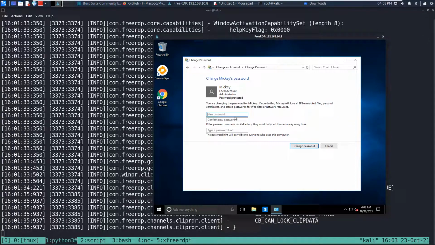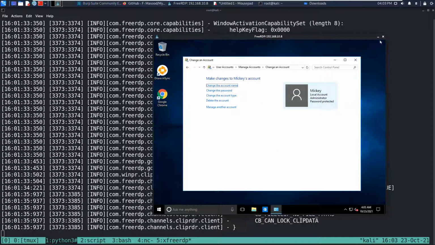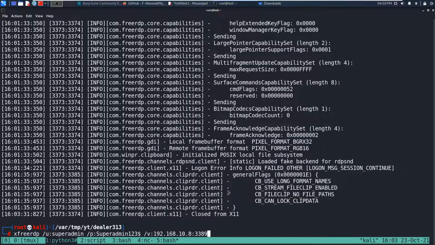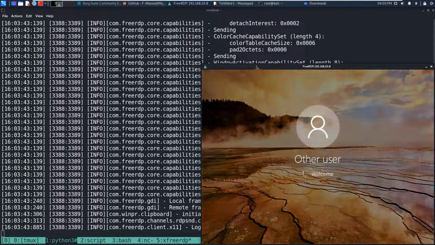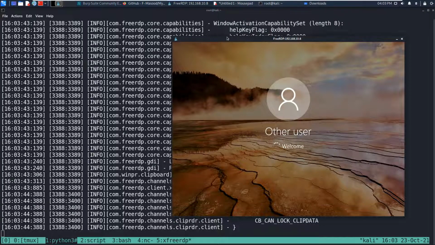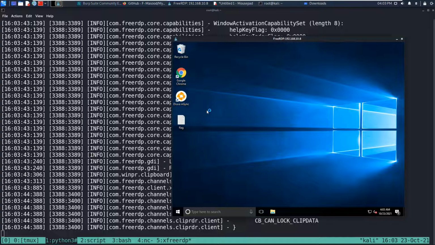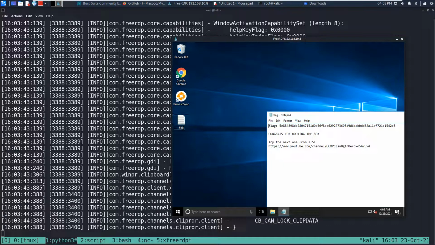So let's change the password of Mickey to be mouse123. If we try logging in with Mickey and mouse123, it's logging in, so I guess the password change worked, and it did. And here we can see the flag.